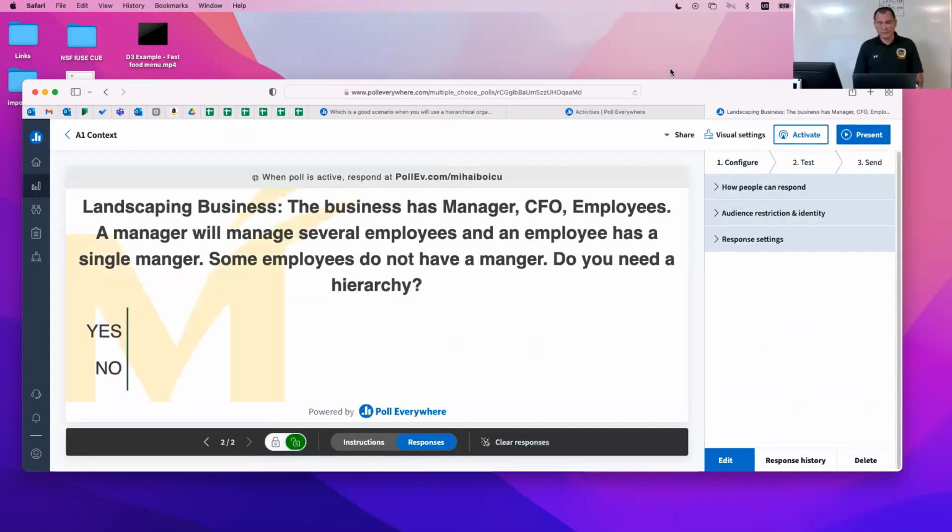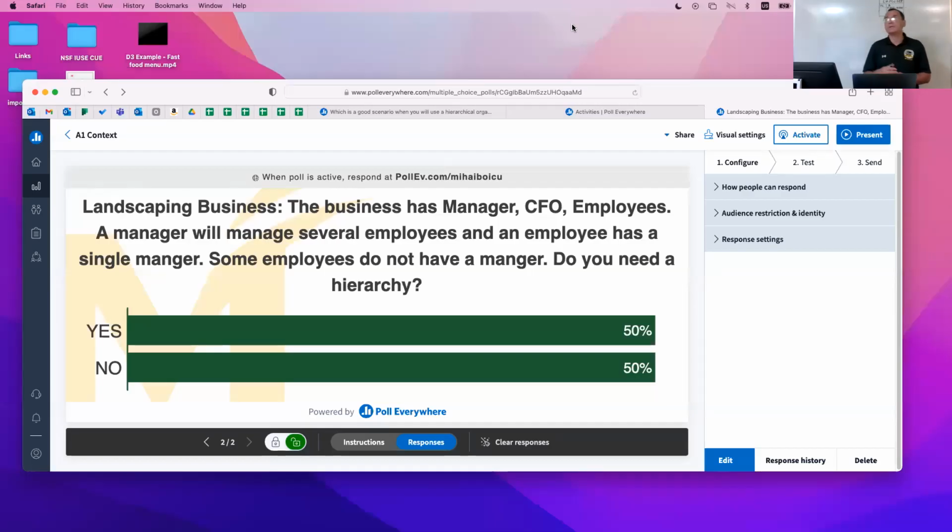So let's see this question. Again, answer yes or no, if you need a hierarchy. We are about 50-50 here, yes or no, and many of you answered, which is good. So we are undecided. Now let's think how I will represent the information that I just received.